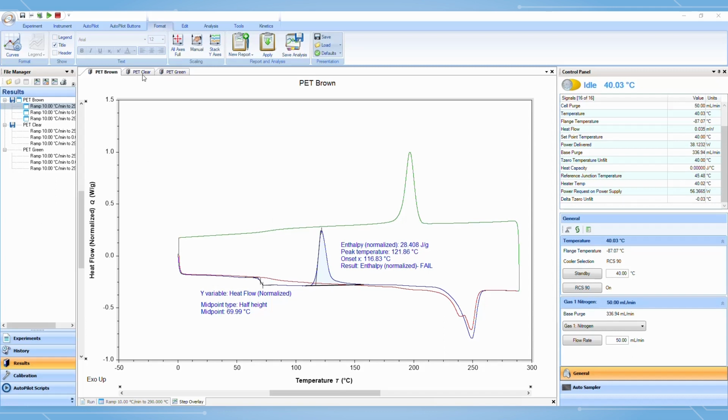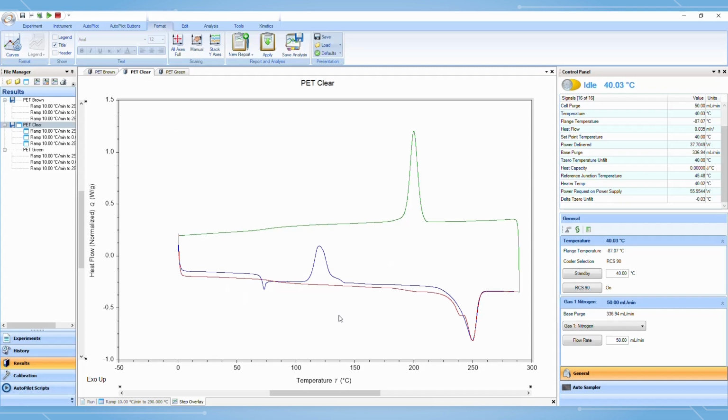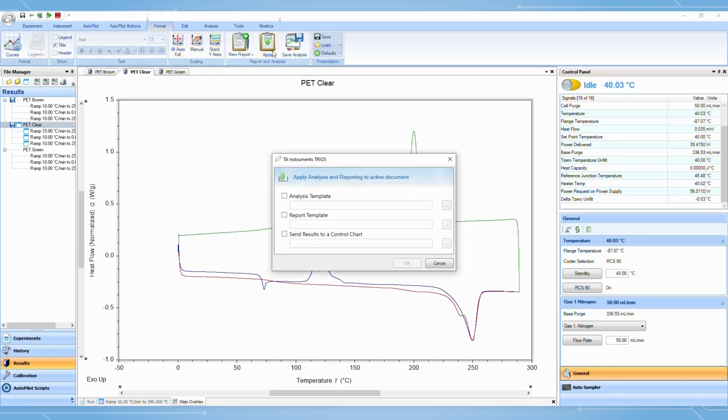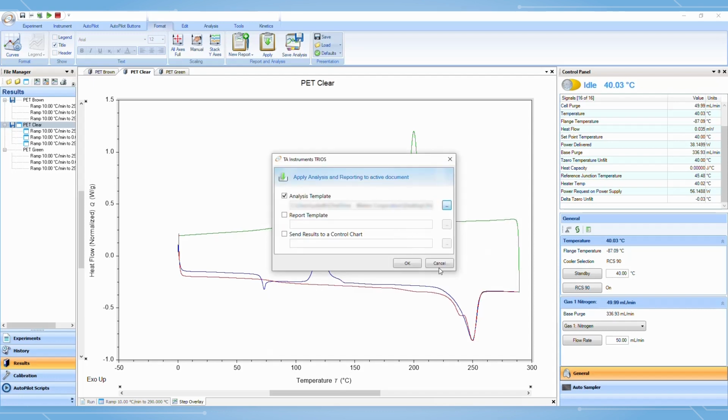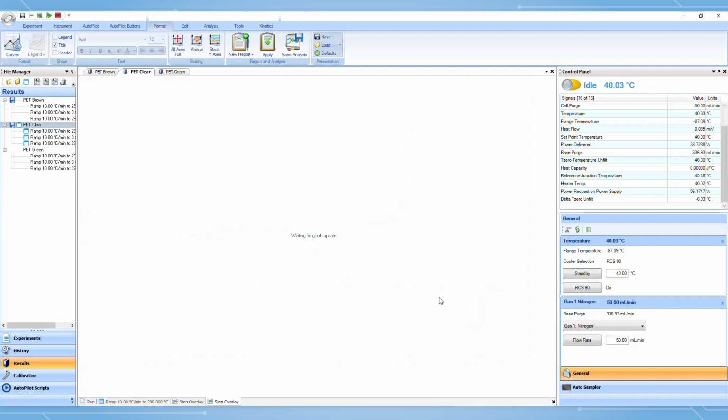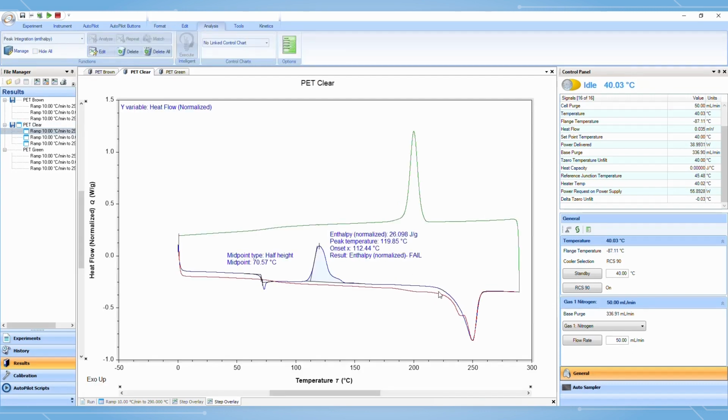So if you go to the PET clear, the other data file we have here, we can go to the Format tab, Apply, and then this time we want to apply analysis template. Reload the template and click OK. Then the template is applied here. So same analyses with the same limits.